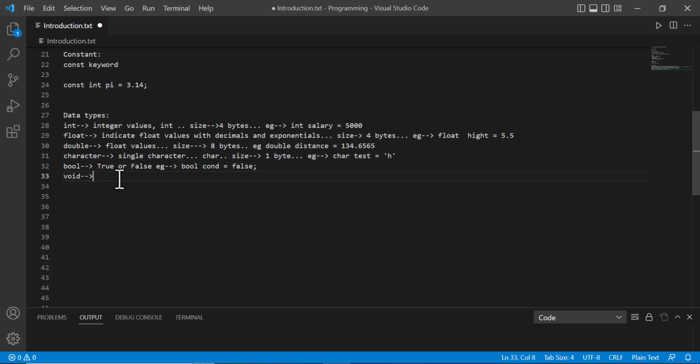Next is void. Void is nothing, or there is no value. So these are the different data types present in C++.